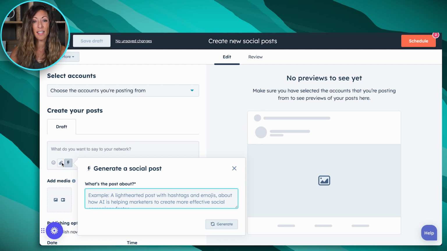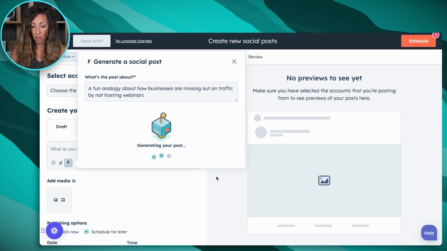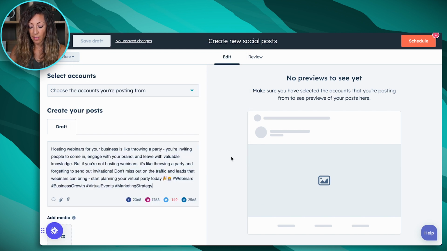And again, you're going to still see this little lightning is the little icon we're going to use for the content assistant. I want to create a social post about those webinars. So let's say the post is going to be about a fun analogy about how businesses are missing out on traffic by not hosting webinars, and generate. All right, let's see what they have to say. So hosting webinars for your business is like throwing a party, you're inviting people, blah, blah, blah. So let's go ahead and insert that.